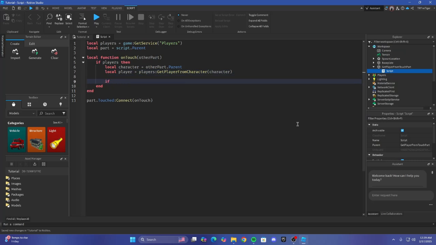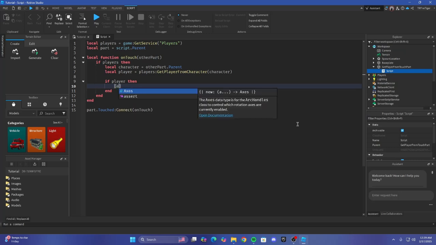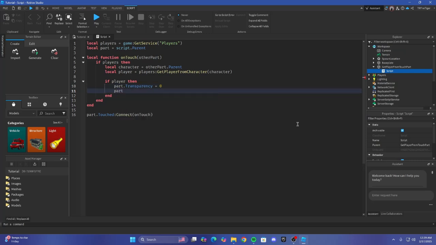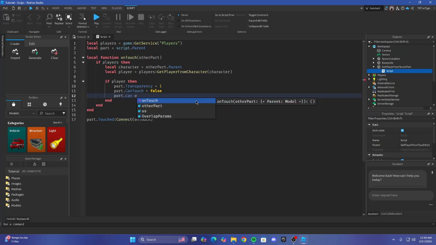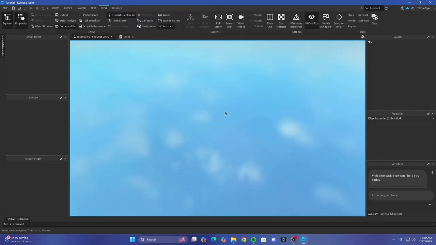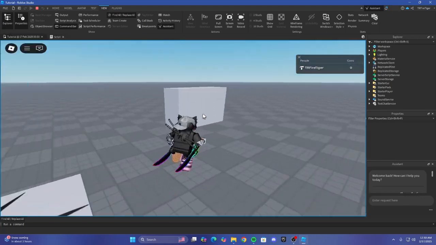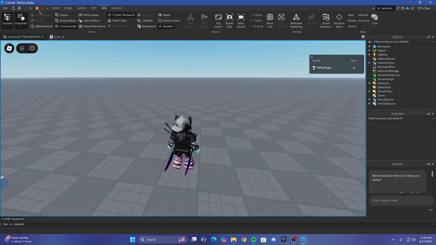We're gonna say if player, then we're gonna say part dot transparency equals 0, and then part dot can touch equals false. And we're actually gonna set transparency to 1 to make it invisible. And we're gonna say part dot can collide equals false. So what should happen is whenever I touch this, the part just disappears. Boom. Sweet. Okay.